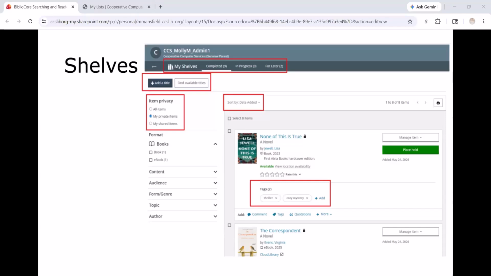You could also use this to help you create lists if you wanted to. And so it can be just a really universal tool for you and your patrons to keep track of items and to keep track of the community level information about these items.